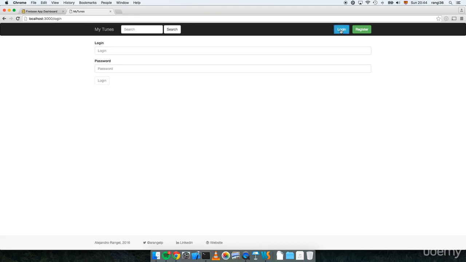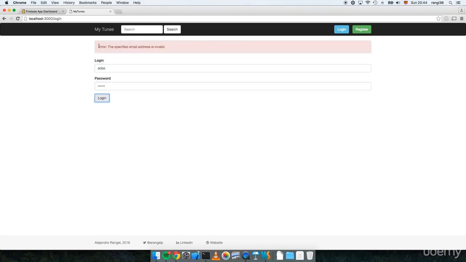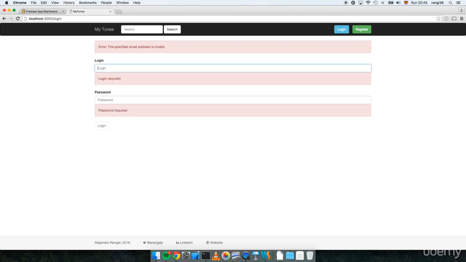Then we have the login component. From here, we can type, for example, trying to log in, and we will receive an error from Firebase saying that the specified email is invalid. And also, if we don't type anything, the login button is disabled and it shows feedback that password is required. Exactly the same with the login.